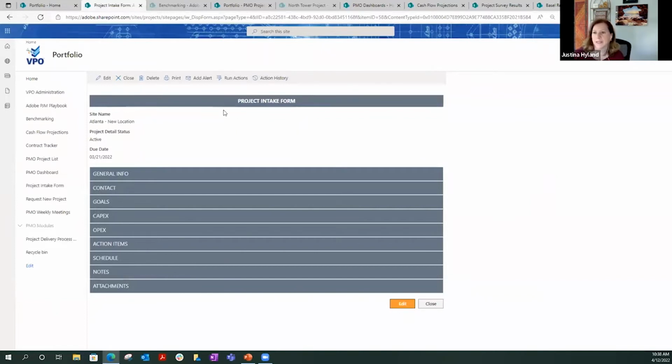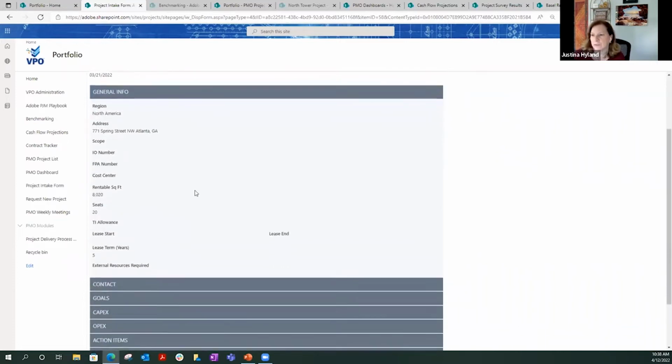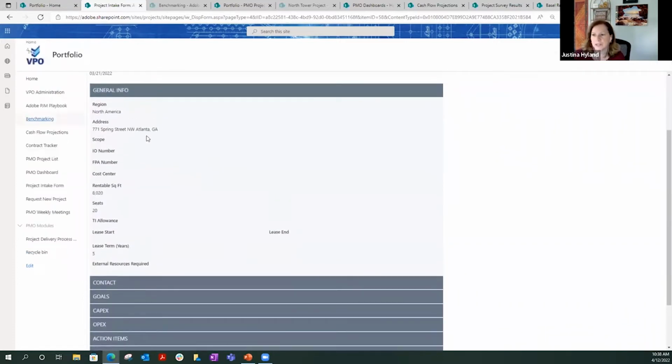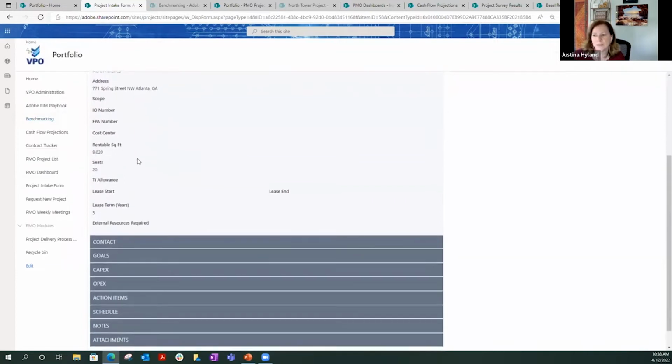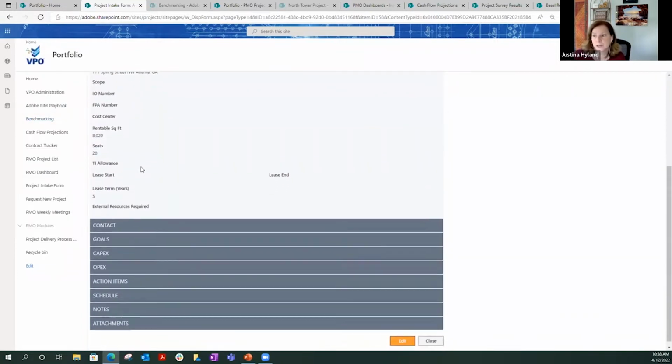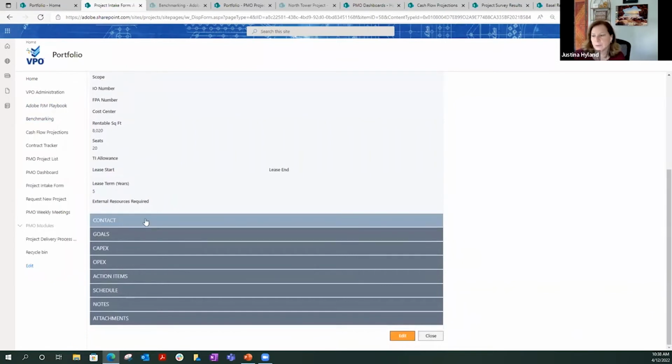So what this form does, again, each of these forms that we've set up, they have data. So if we're collecting data in these forms, we can use it later to develop those dashboards. In this one, this is an example of a project we're intaking now. We're thinking about taking on a new space in Atlanta. And so what this general info tab shows us is just the information about what address we're looking at, how big it might be, how many seats we might put there, what the lease term would be. We've got a contact tab for the information on who's working on this intake.